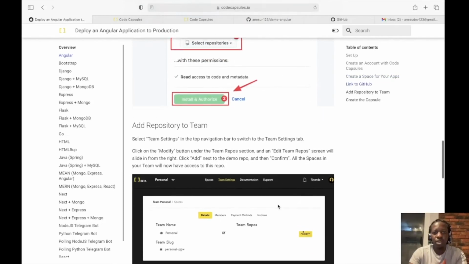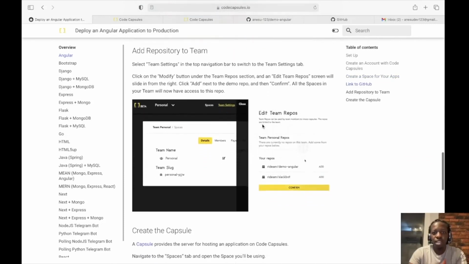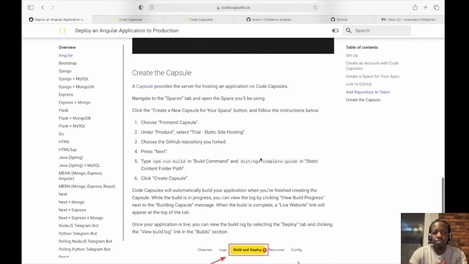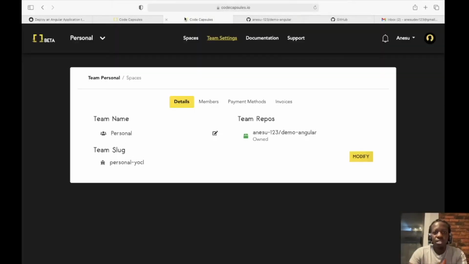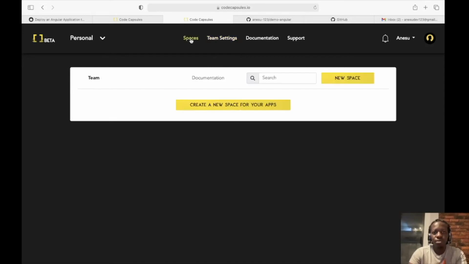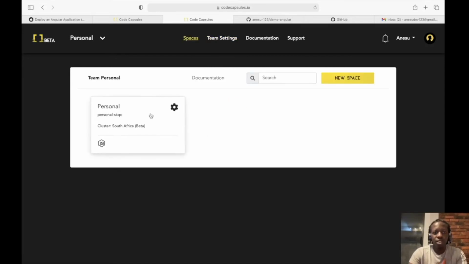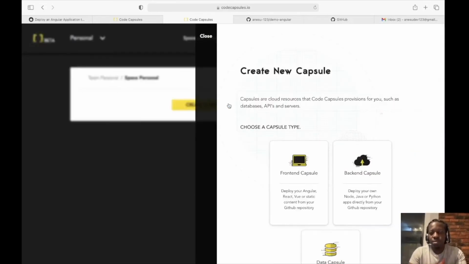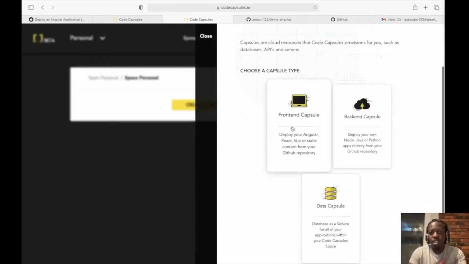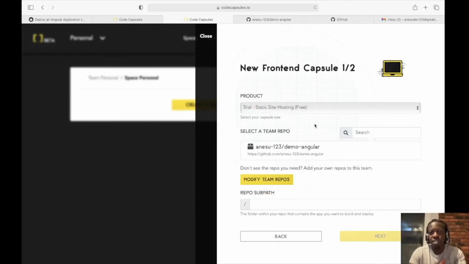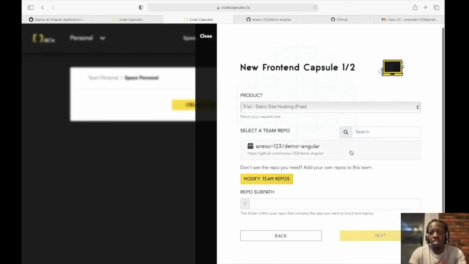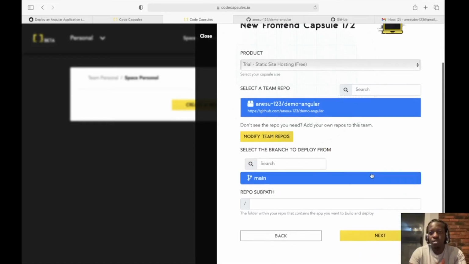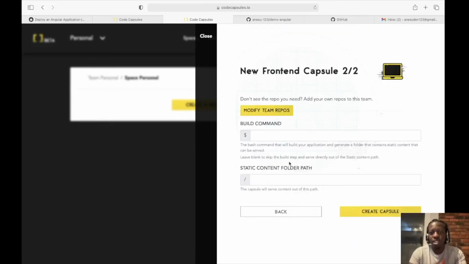We have already linked our repository and we just added it. So now it's time to create the capsule. Since this is a front-end capsule, since Angular is front end, we'll have to create a front-end capsule. And here on capsule type, we choose front end and choose the repository that we just forked and added to our Code Capsules account. Click next.